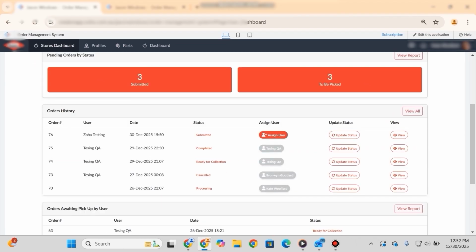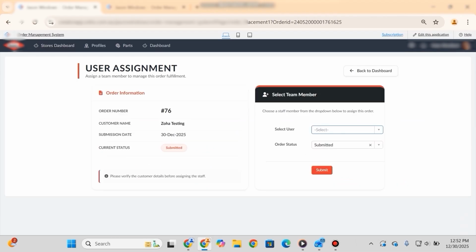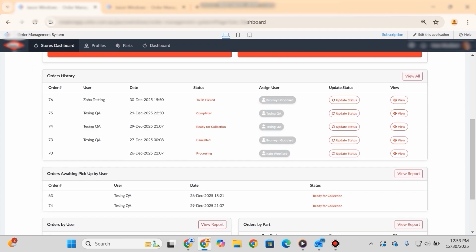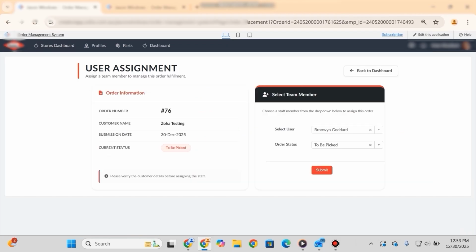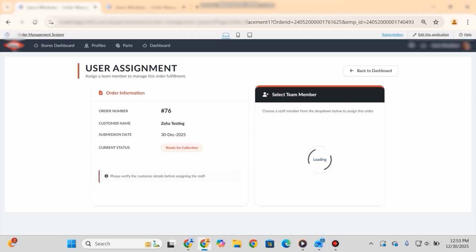So once the store employee received an order, the next step is to assign this order to some user, or he can assign this order to himself. So this user will complete this order. They will click on assign user, select all the users, and click on submit. They will go back to the dashboard, and once they have packed this order, they will click on update status and click on ready for collection once they have completed and packed the order.